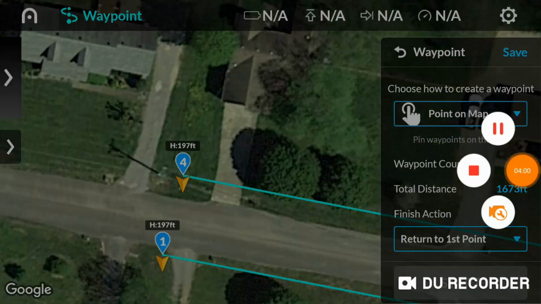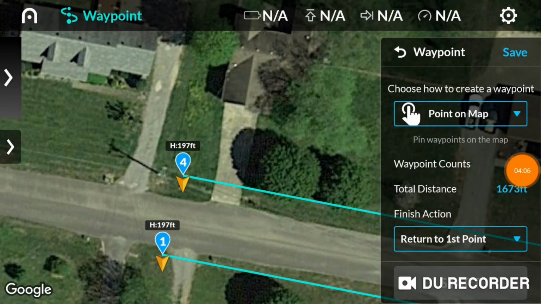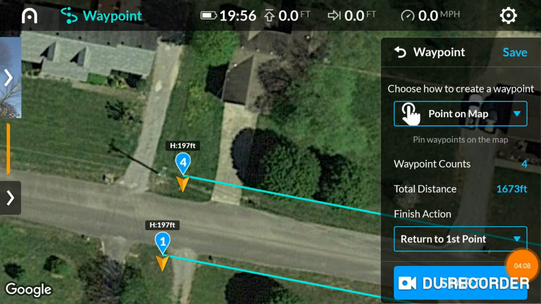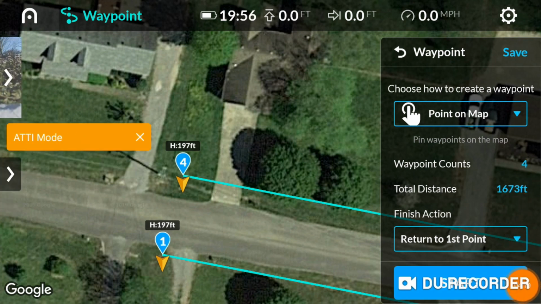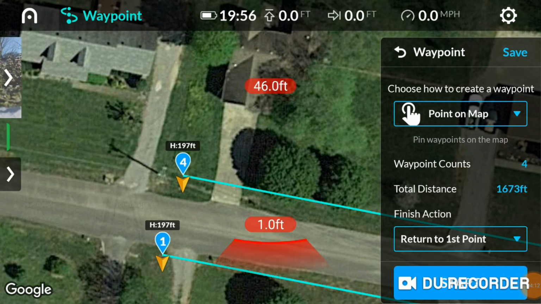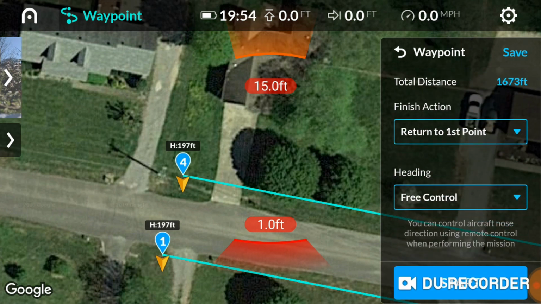So I'm going to pause this little video, and I'll be right back after I get the Evo powered on and ready to go. Alright, I'm powered back up here, and we're still in the waypoint mode. I do not need to get out of waypoints if I don't want to, but just to return to first point. And the thing we changed was heading into free control.